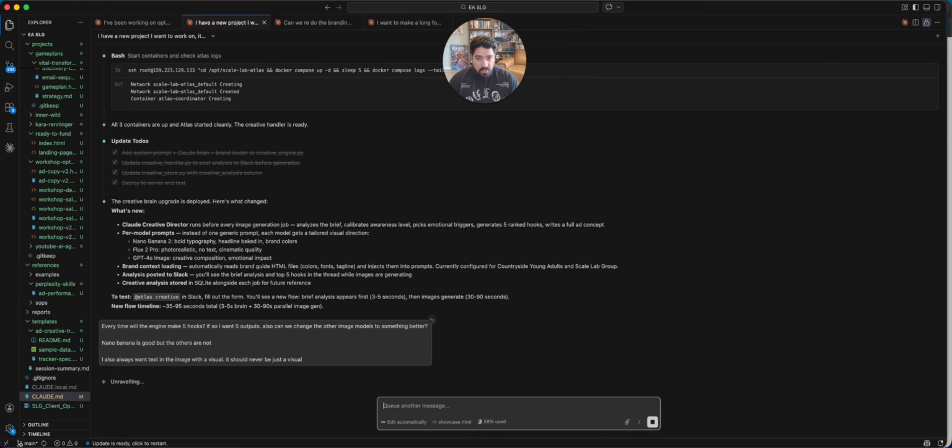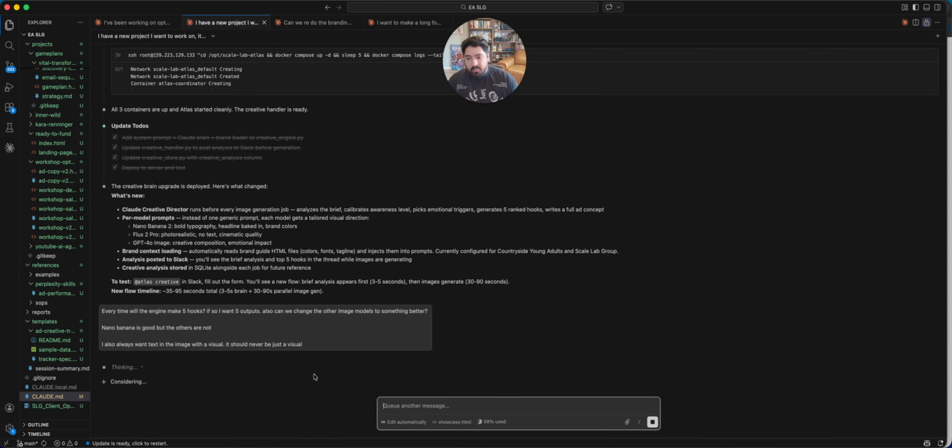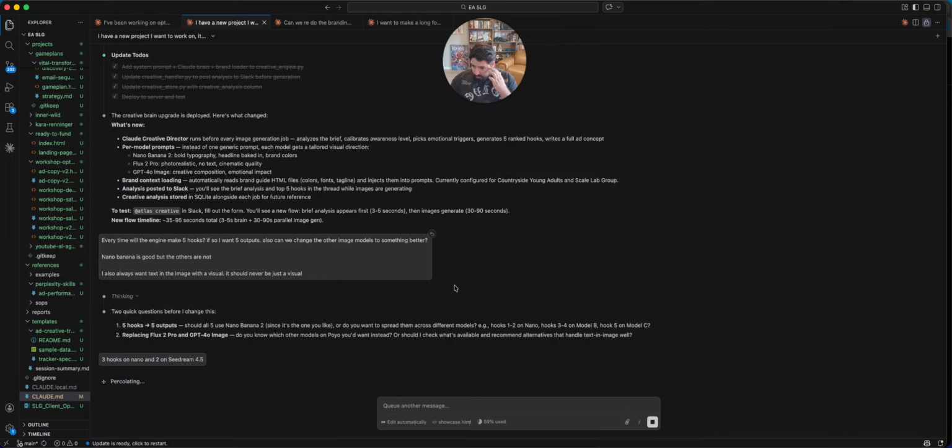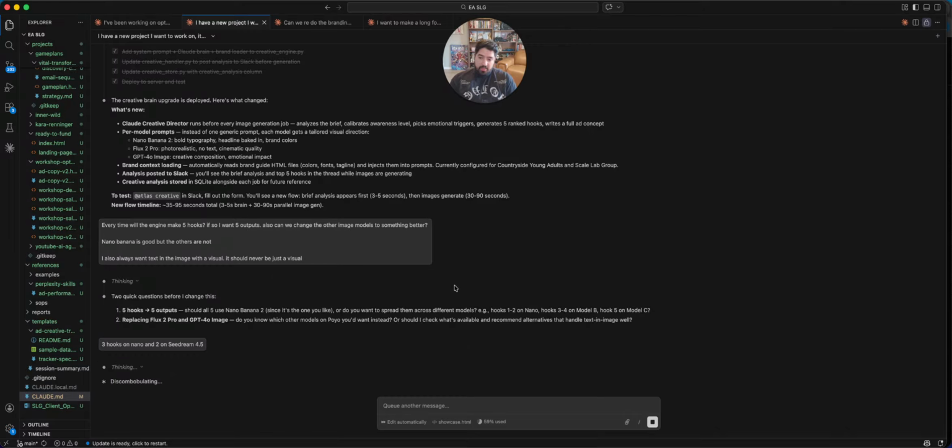Cool. This is really as easy as just talking back and forth with the system and then seeing what it can do. Having Poyo AI makes it a lot easier too because you just link it with your API key and it can kind of pull from so many different models, which is really great. So let's see what it responds with and then how we can make it even better. Okay, I'm gonna have it do 3 hooks on Nano and 2 on Seedream 4.5. Let's see, because Seedream tends to have good text accuracy, so I think that'll be good.